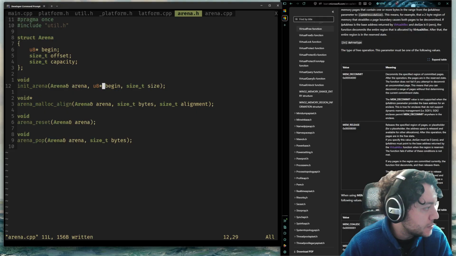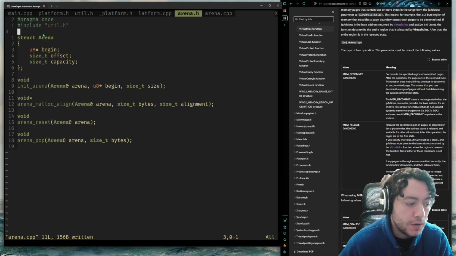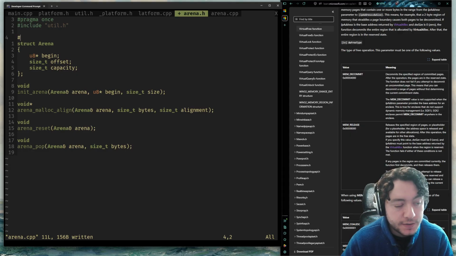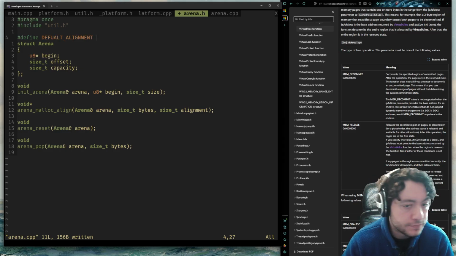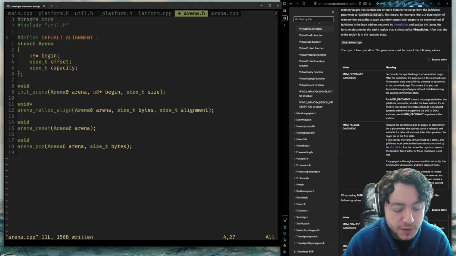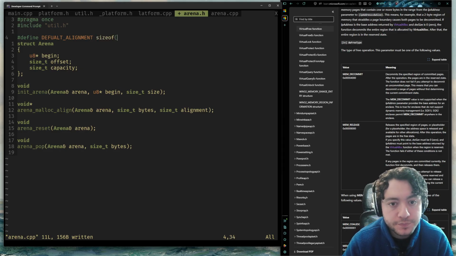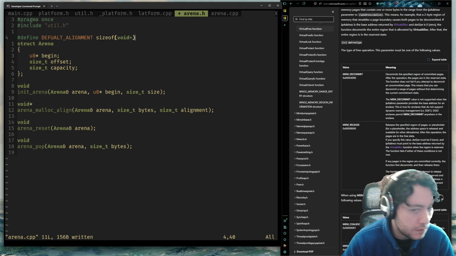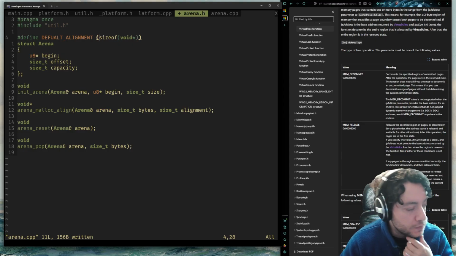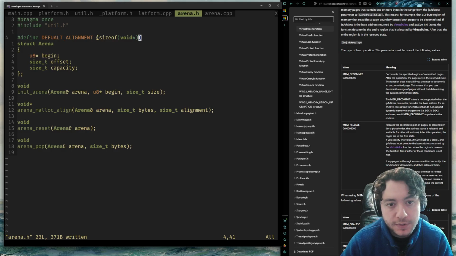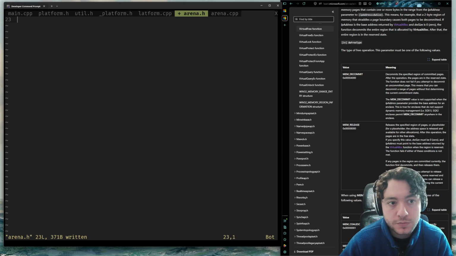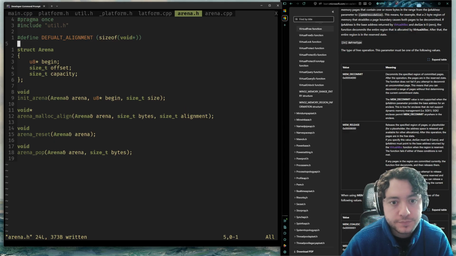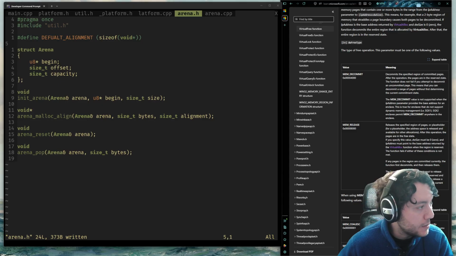Let's take a little detour about how we're going to handle our alignment issue. We want a default alignment, and when I've seen people do this, we define a macro constant for the default alignment. For most systems the size of a void pointer is going to be equal to the default alignment. On this system I believe it's 8 bytes for a 64-bit operating system. I hope. That's what I've read online, and I'm going to trust that.